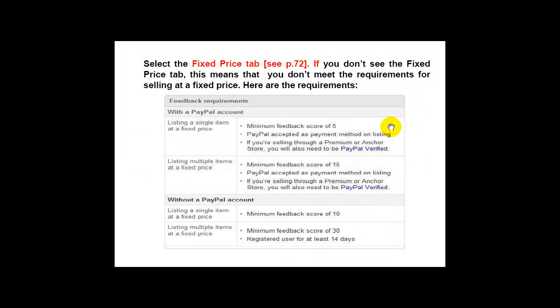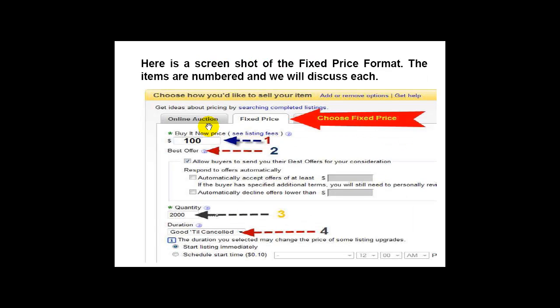Now let us go back again to this screenshot, and you will put here the buy it now price. After you choose fixed price tab, you will put your buy it now price. You will put the quantity here, say 2000, and there is an icon in fixed price listing which is called best offer.